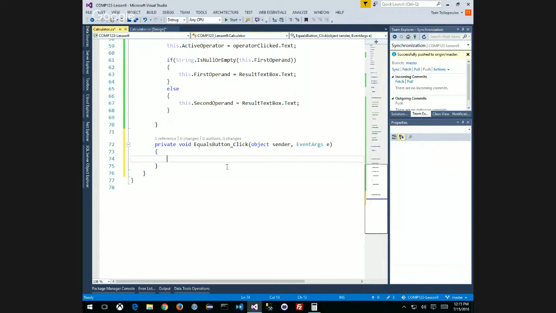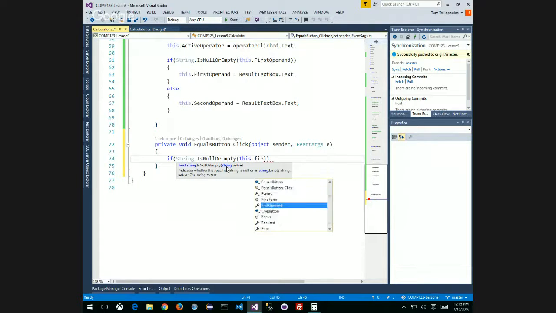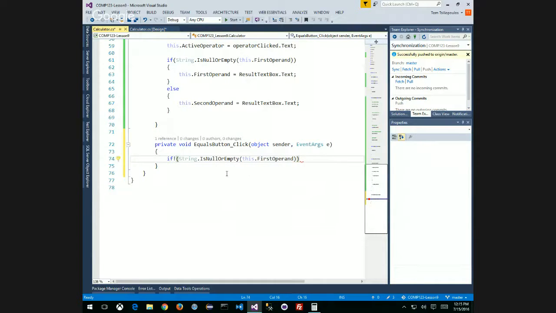Whew. So check to see if my string dot is null or empty. I've got to check to see if the first operand, this dot first operand, is null or empty. And if it's not empty, then I want to convert. So I want to take my first operand, this, and convert it to a number. And I want to produce the numbers here, whatever I'm going to do.